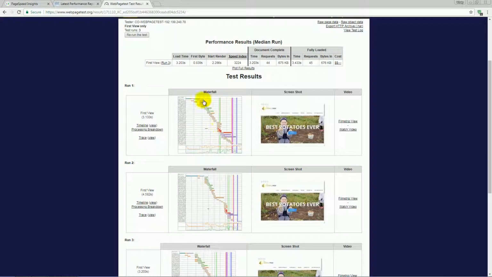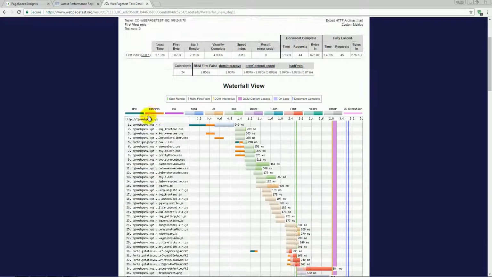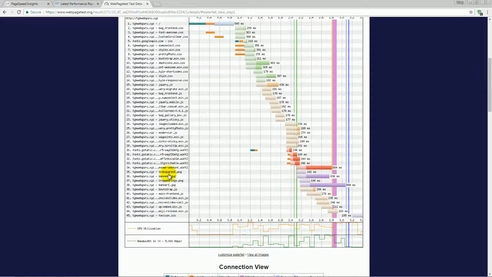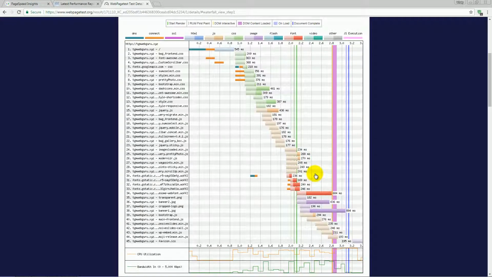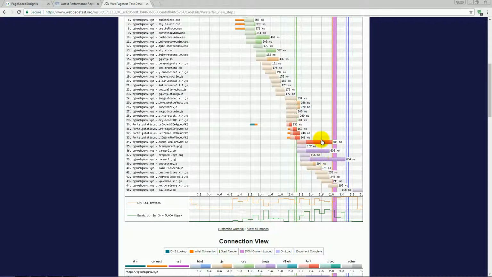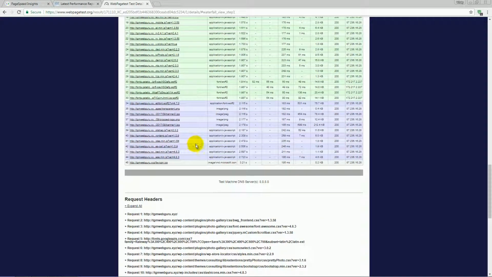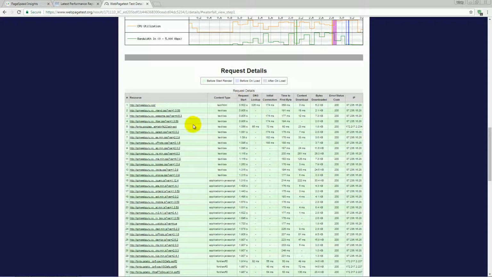We can click here on this waterfall screenshot. We can see here every single element on our website and what it takes to download it. Like this one, this web font, it's red because it takes too long to download. You can think about how you can fix that. Here, again, we have green areas and these purple areas, which tell you if everything is good or not.